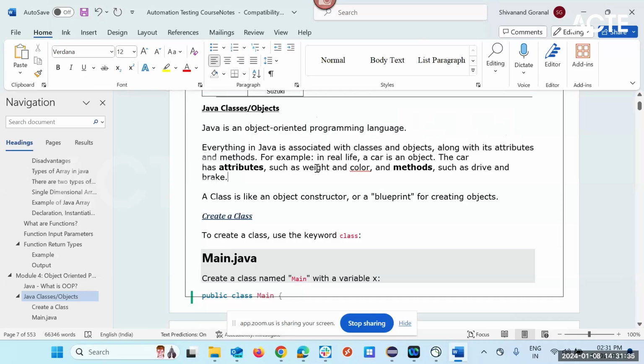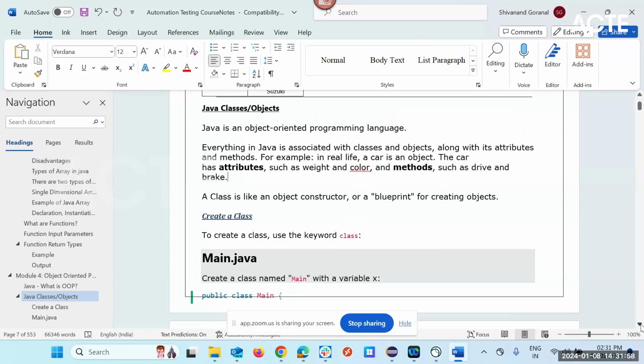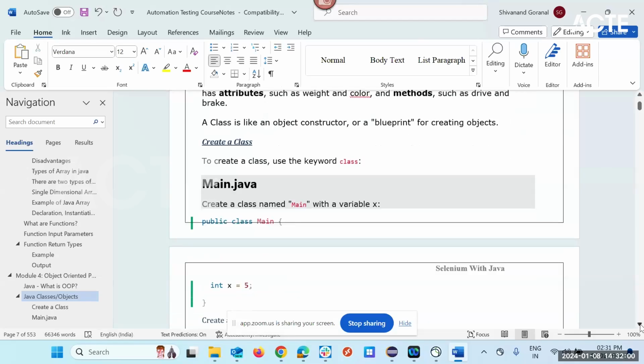elements. Example in real life: a car is an object. It has attributes such as weight and color, which show what the color is and everything. Methods are what it does. It will drive, brake, clutch, with functioning. We call it a function, or a method.